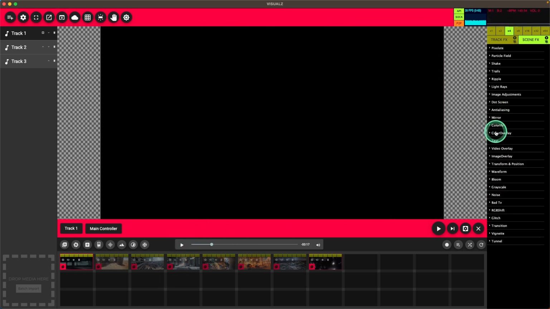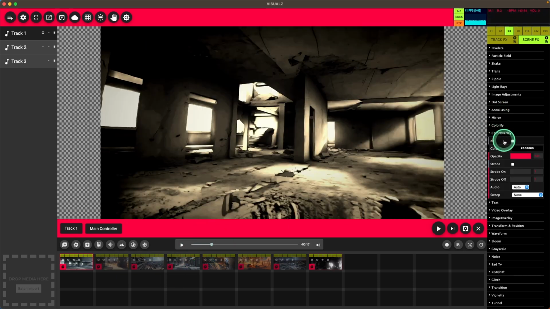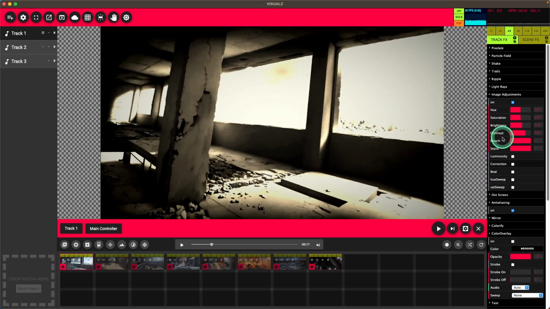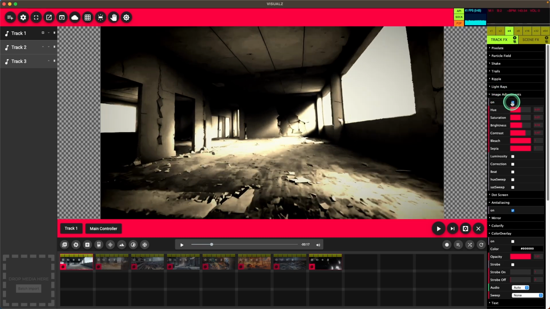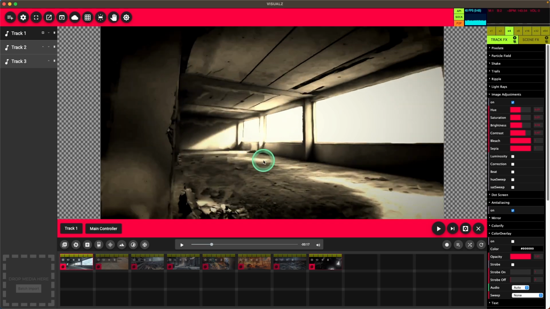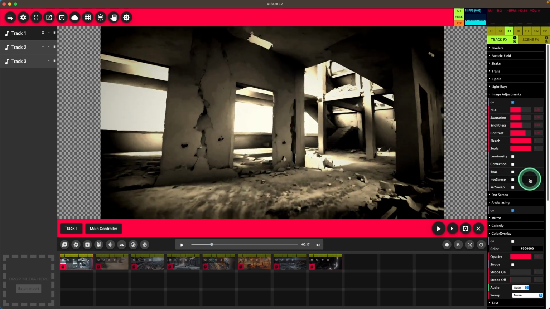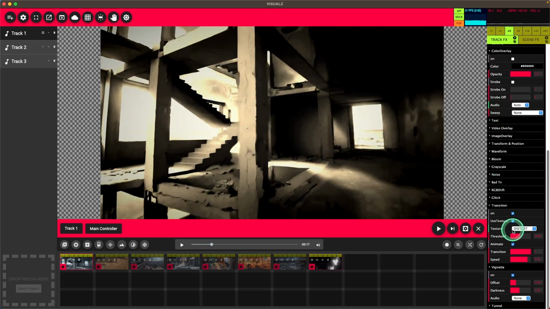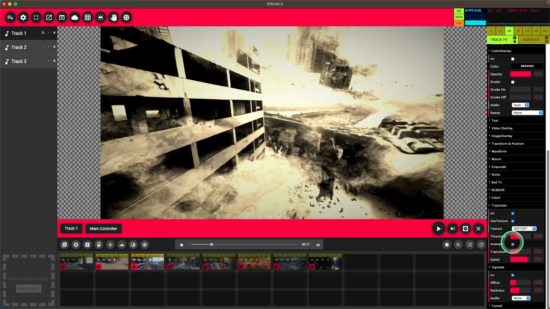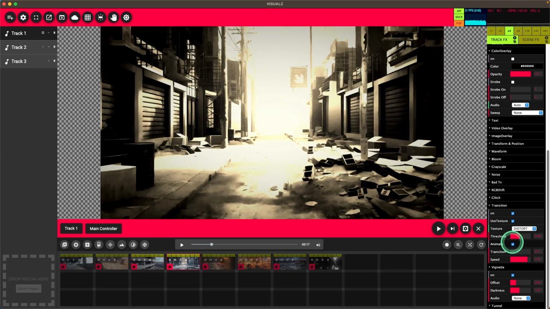Okay, moving on from color overlay. We're going to turn that off just so that we can see what's going on here. We have some image adjustments that we applied, basically giving it this bleached out sepia color scheme. We have a transition here, which is animated, so you can see that between clips, we have a distortion happening.